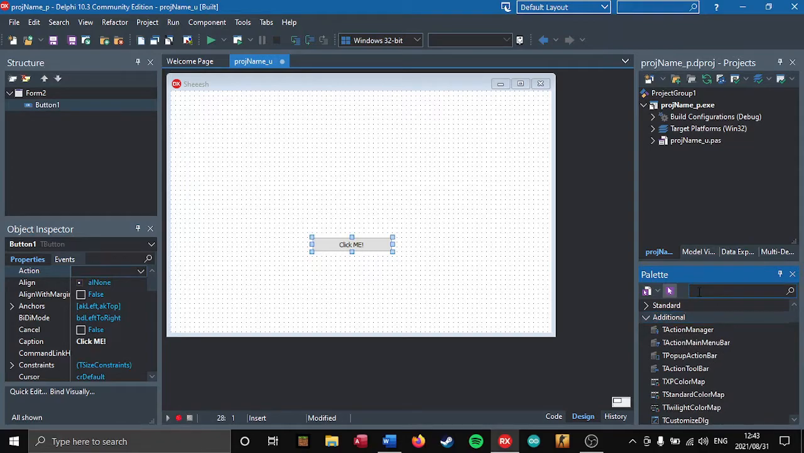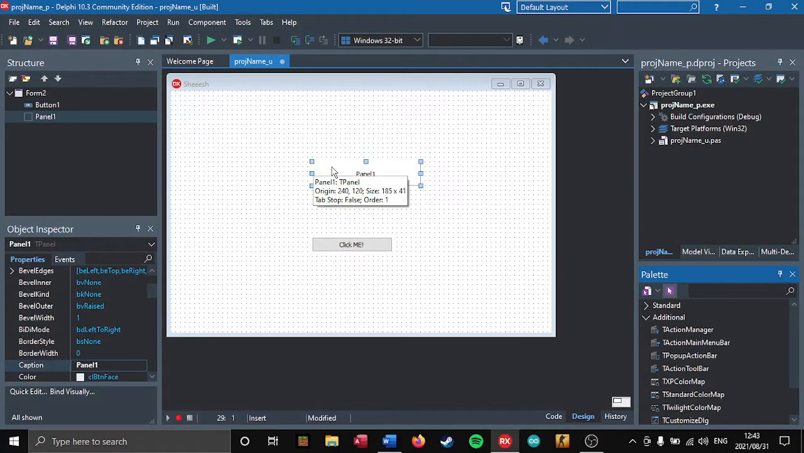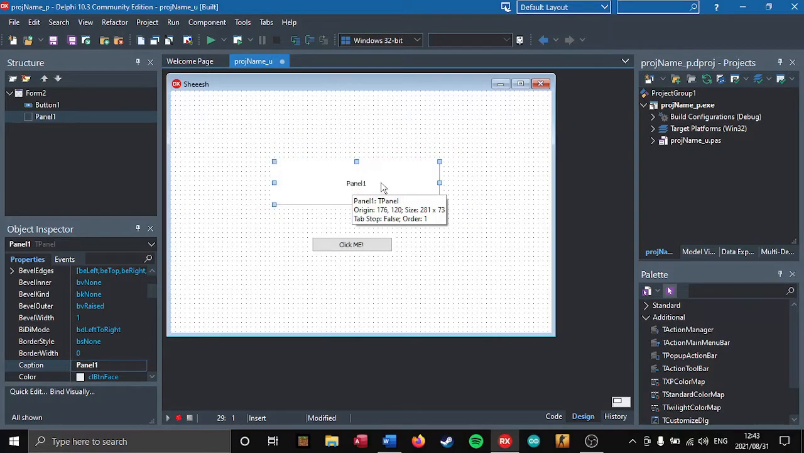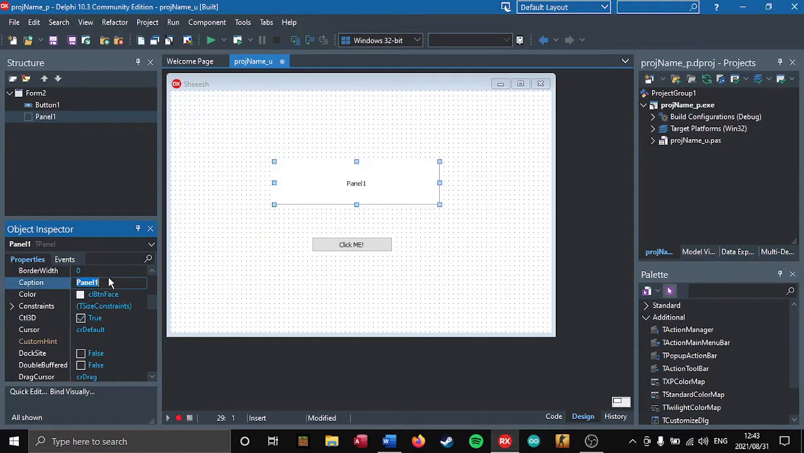So we're just going to have a panel, click on it, drag it on, and let's change some of its attributes. I'm going to make it a bit bigger. I'm going to remove this caption. So let's go down to caption. I'm going to remove it so it's clear.